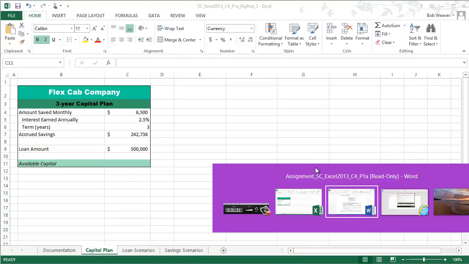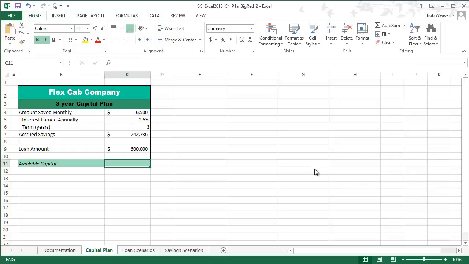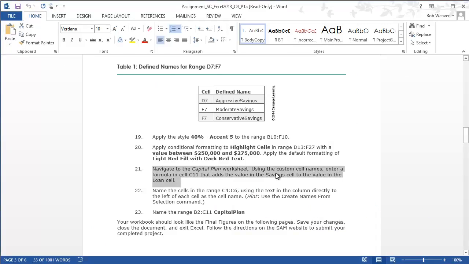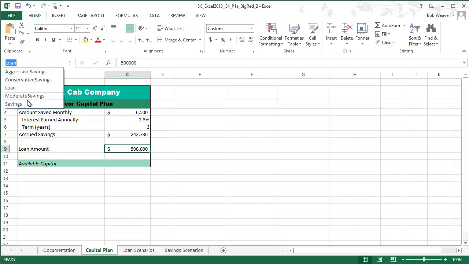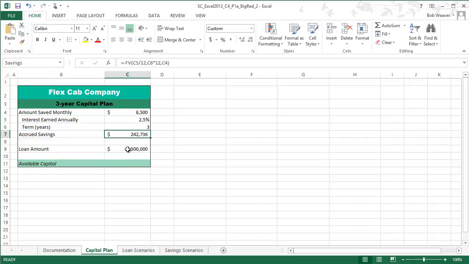Now, if you look in the instructions here, it says to use the custom cell names. Now, we did 3 custom cell names up here. If I go to this sheet, our custom cell names, you'll notice there's also 2 more custom cells, just the loan and the savings. And just to see what's going on, if I click on the loan, notice it takes me to this cell. If I click on the savings, it takes me to this cell.